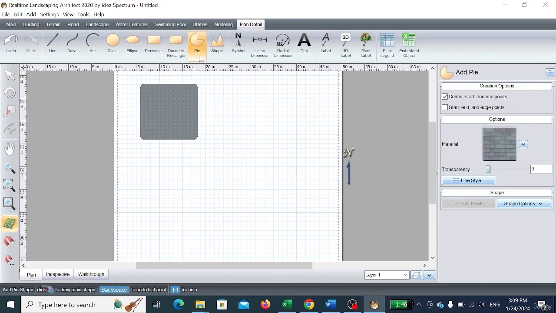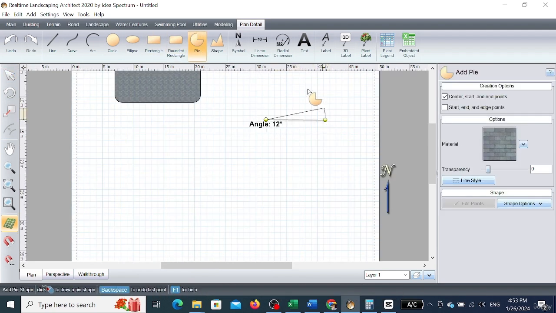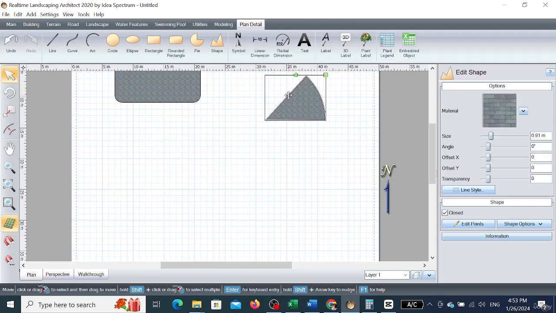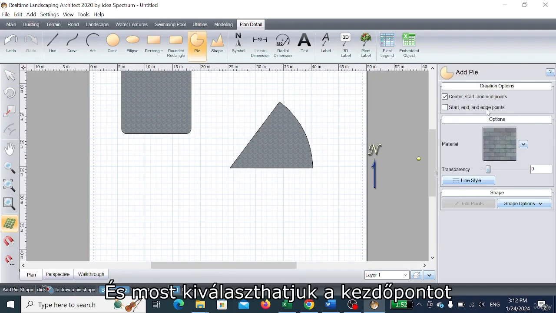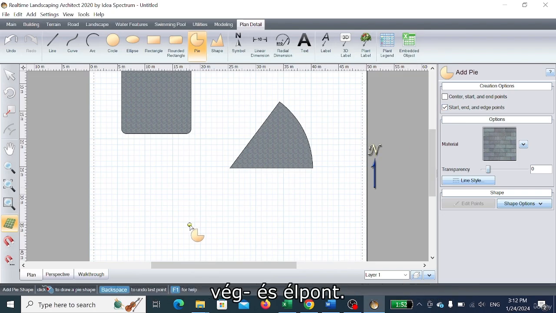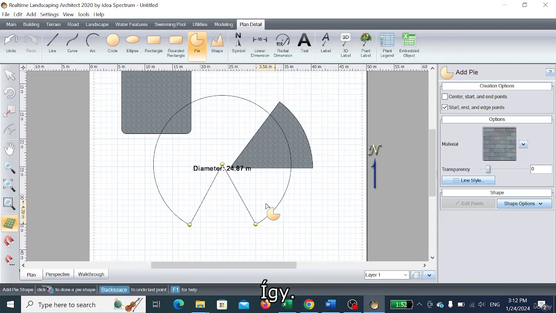And now we got a pie. If you want to add a pie shape, here you got a center and start and end point, or start, end, and edge point. So the first one, now you can draw a pie with the angle that you want. And now we can select the start, end, and edge point, like this.